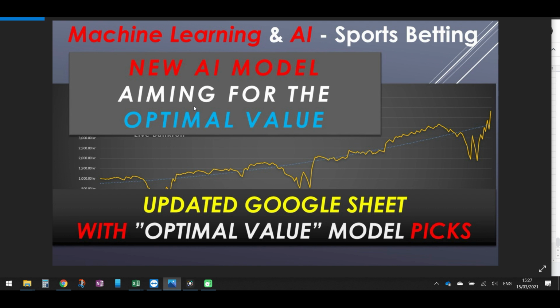And what are we going to do? We're going to aim for the optimal value. So it's going to be value betting, but we're trying to find the optimal value. It doesn't matter if the odds are 15 or 20 or 1.05. We are trying to find the optimal value in each match, and we will follow that. So if we have a successful model, if we have a model that we trust, yes, we can do something like that. So the Google Sheet will be updated with the optimal value model picks.